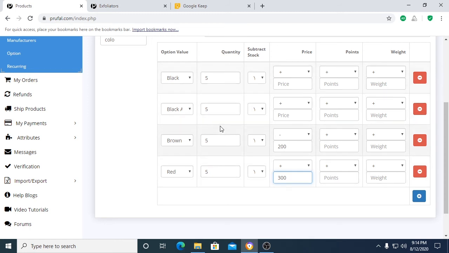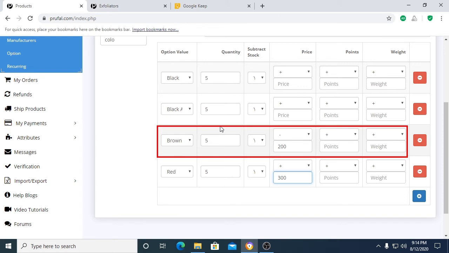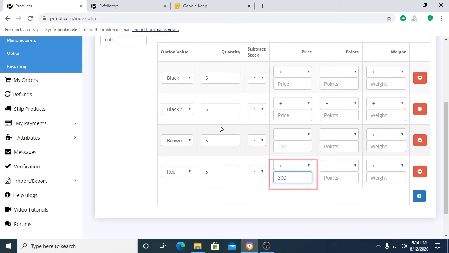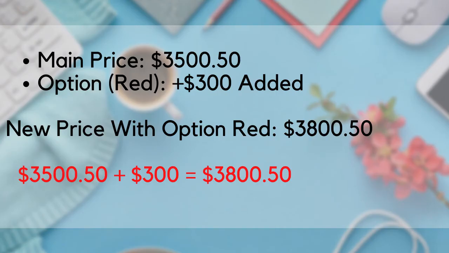To explain the price section for options better, for brown I set the price to -$200. So if a customer chooses brown, the price will be decreased by $200 from the main price, so that's $3,300.50. For the option red, I set the price to +$300. That means the price will increase by $300 added to the main price, so that's $3,800.50 as the total price.